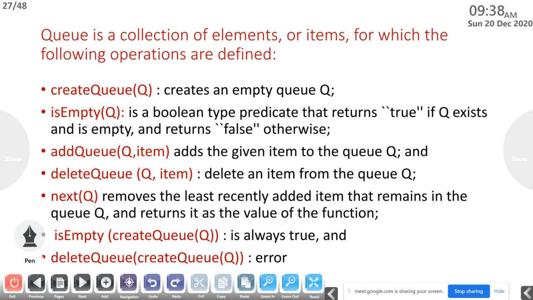The next of queue removes the least recently added item that remains in the queue and returns it as the value of the function. So next of queue removes the least recently added item, and it will return the removed item by using the function. Then is empty, that we want to check before deleting an item. We want to check that something is there. If something is there, then only we can delete that item.